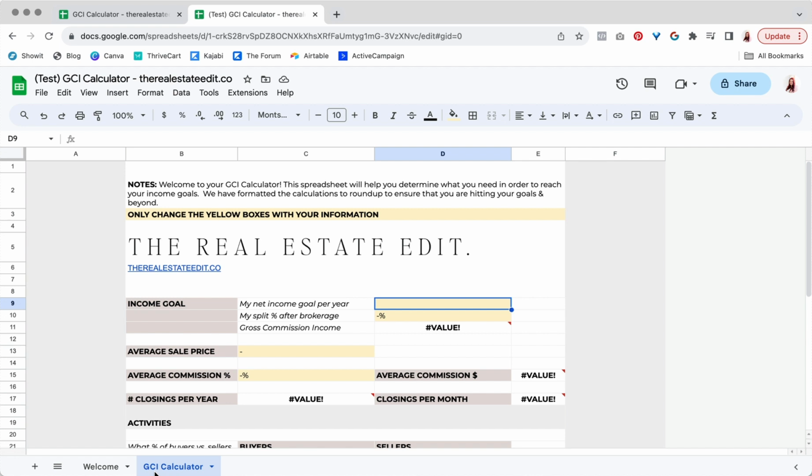How we're going to calculate this is we're going to plug in numbers on this spreadsheet. I've already done all of the calculations for you. You just have to put your own numbers in and it's going to auto-populate your results. So let's dive in and see what our gross commission income is going to be.